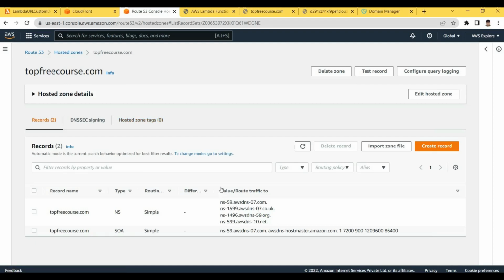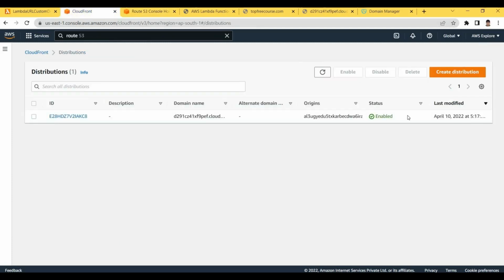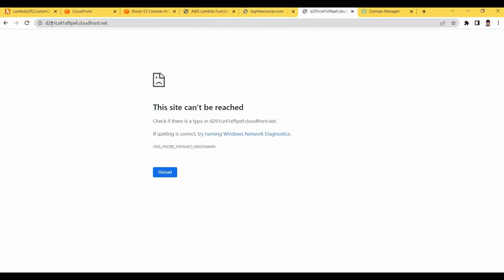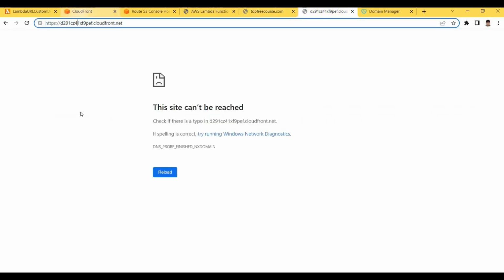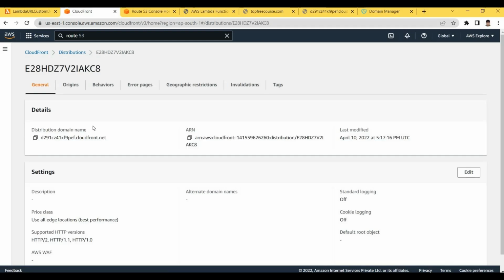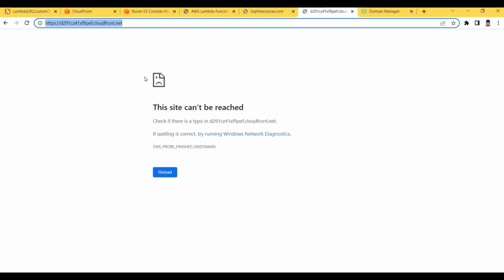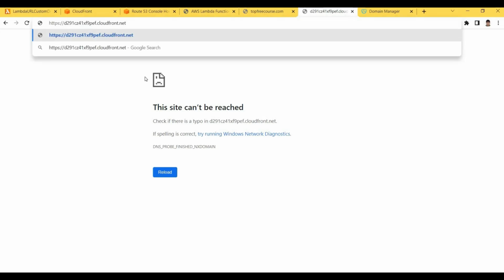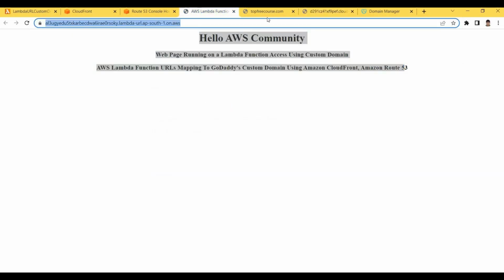Okay, so now let us cross check. We will come back to this step again. Let us cross check whether the CloudFront distribution is done or not. Yeah, now it's showing last modified. Just before it was deploying, right? But now it is already deployed. This is the CloudFront distribution domain. Now this domain should be accessible, because before it was giving can't reach, but now it should show the same output Lambda is returning, which is shown in the response of the Lambda function URL.